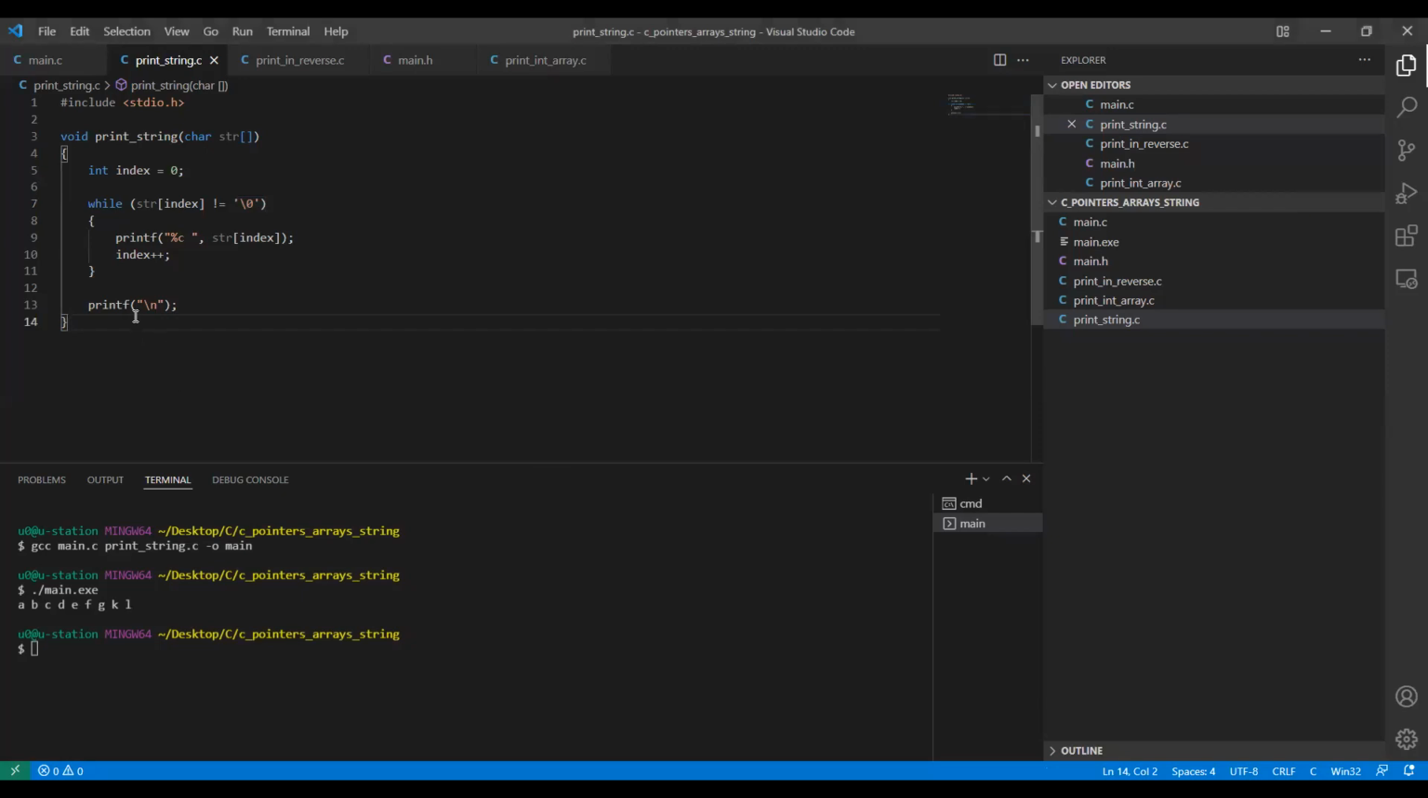So the function we have here displayed a string character by character, starting from the beginning to the end of the string. But now we want to display the string in reverse order. How do we do that?